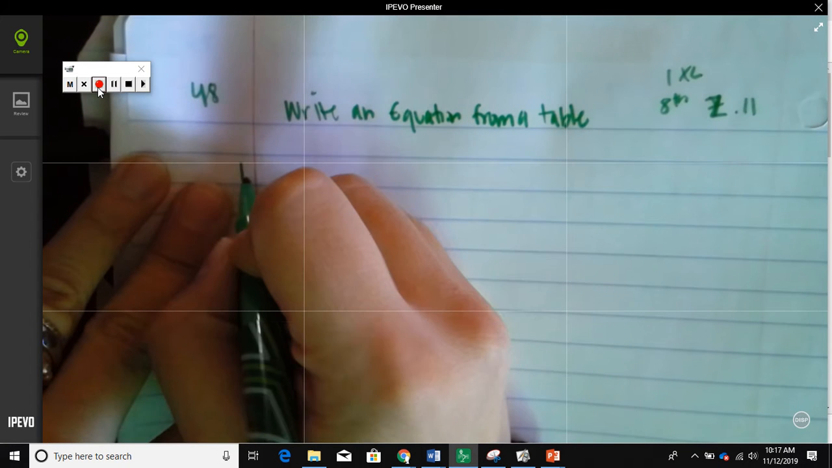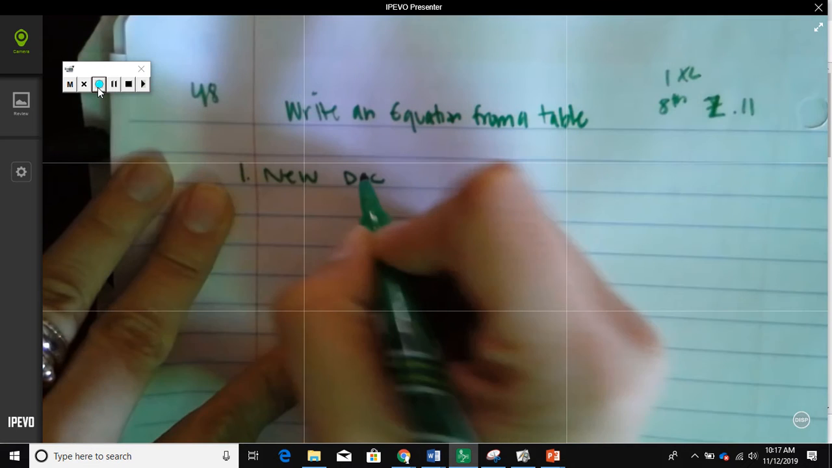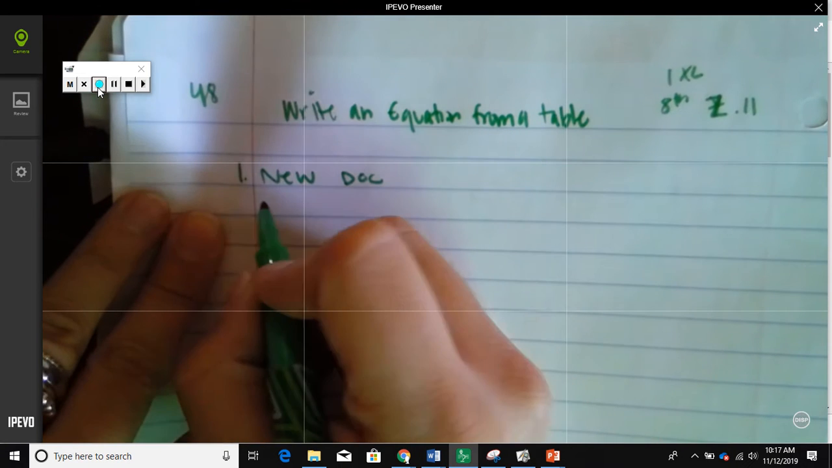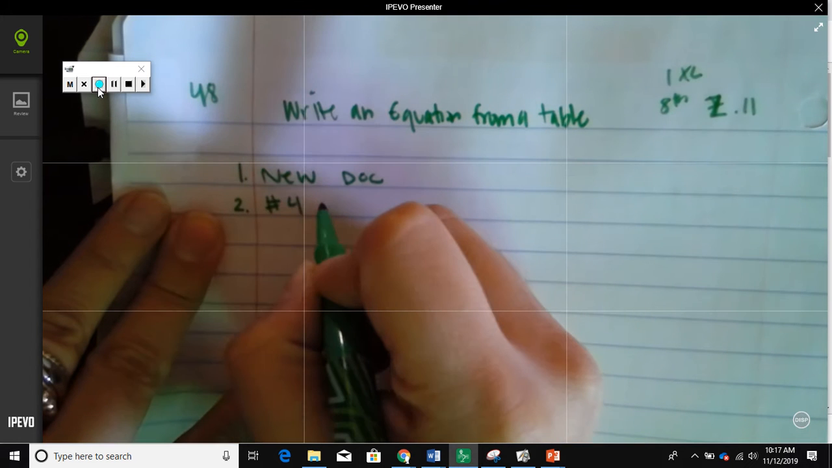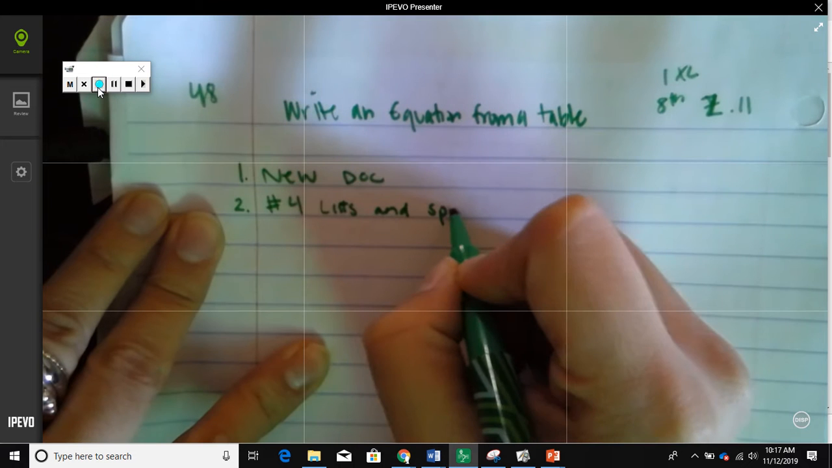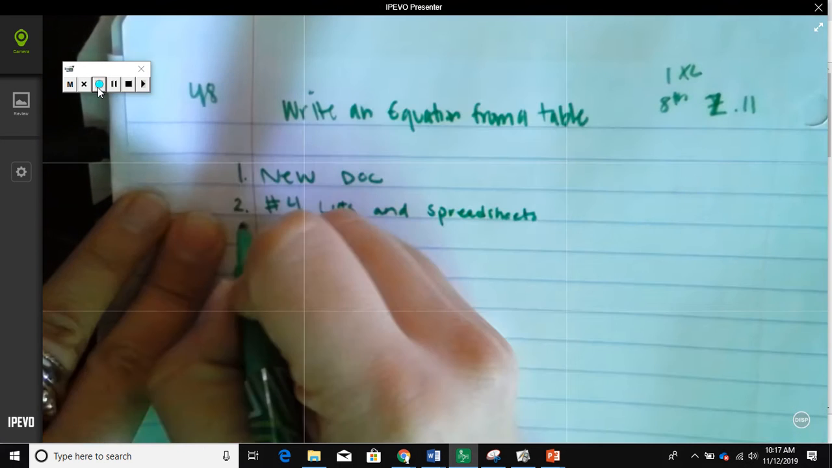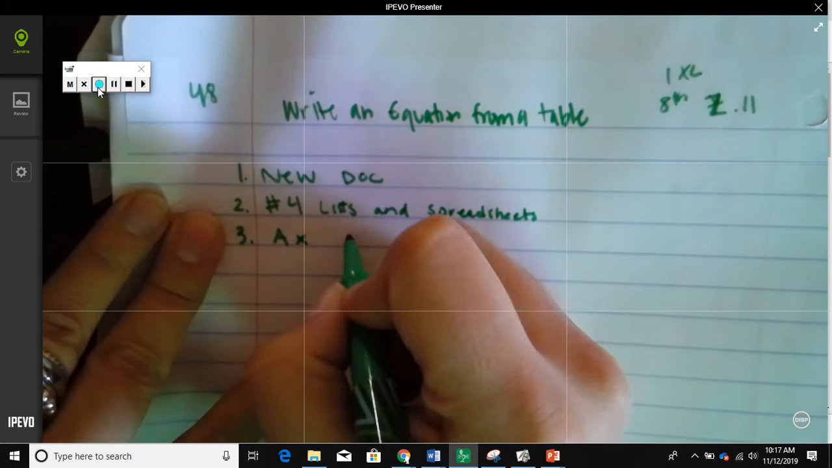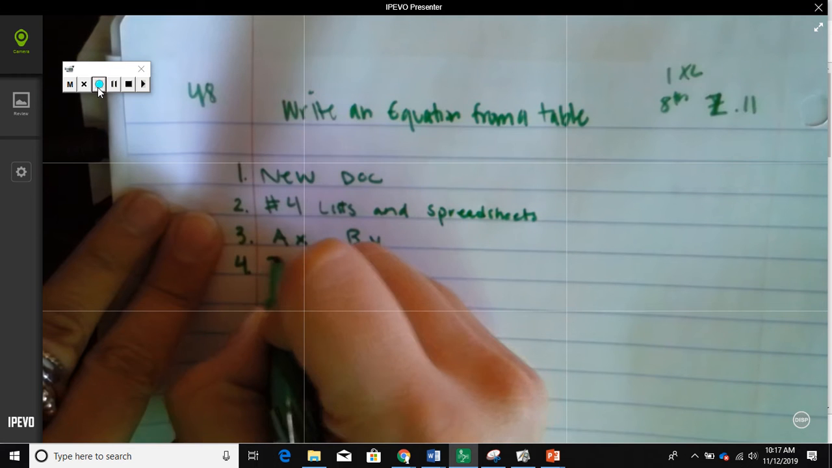So the very first step is you go to New Document. I'm going to have you first write the steps, and I'll show you step by step. After you go to New Document, you're going to press number 4. It is List and Spreadsheets. And then you're going to, for A, type in X. For B, you're going to type in Y. And then for number 4, you're going to make your table.